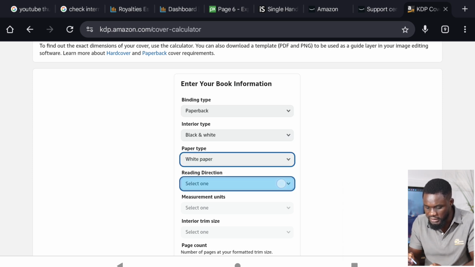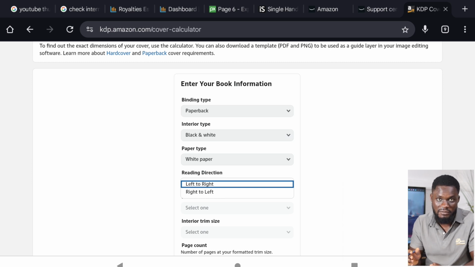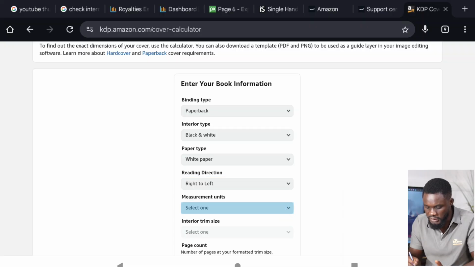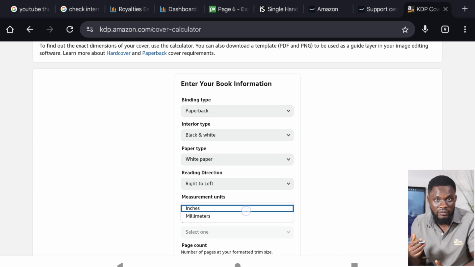After that, the next thing is reading direction. This is very tricky sometimes. Sometimes I even used to conflict it. Left to right depends on how the people read. There are some people that read from right to left, or books that are from right to left, and there are some books that are from left to right. So you can use left to right, right? That's the reading style. You move from your left to your right. Then the next thing is your measuring unit, whether you're using inches or millimeters. Personally, I prefer using inches, so I'm going to click inches.